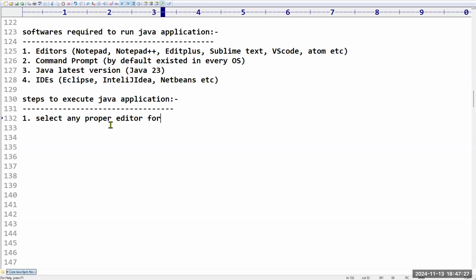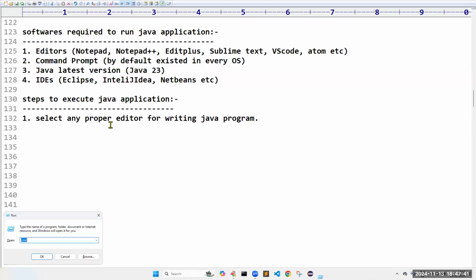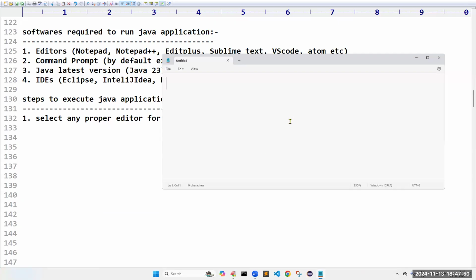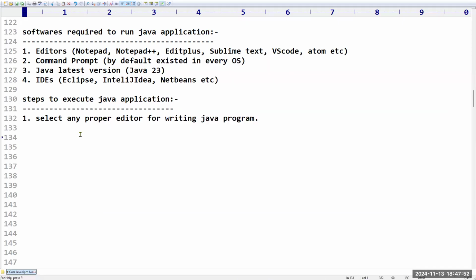Any editor for writing a Java program. Sir, I want to write a Java program. You can select any proper editor. From the second program onwards, I will use EditPlus, but at the very beginning, I am trying to open Notepad because Notepad is also the basic editor that we have, right? Sir, I selected Notepad. Here I will type the program.